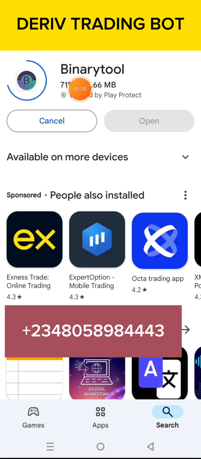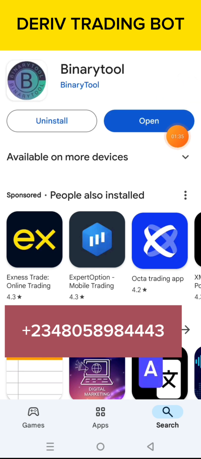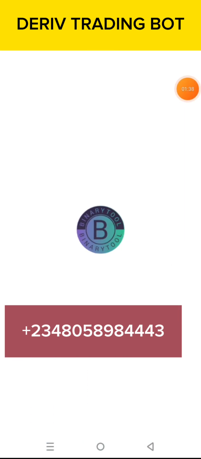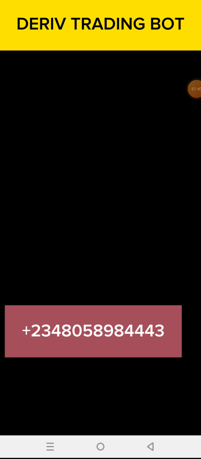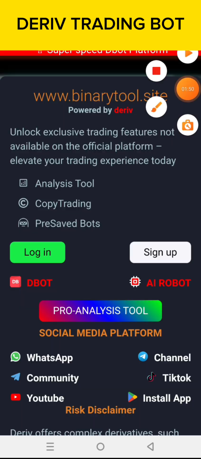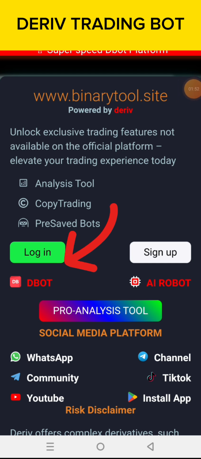After downloading and installation, we take you to the next process. You click on open after installation. Binary 2. Once you click on open, it will come up on a page. Are you seeing this page now? It will come up to this kind of interface, binary 2 dot site. You can read if you want to read.